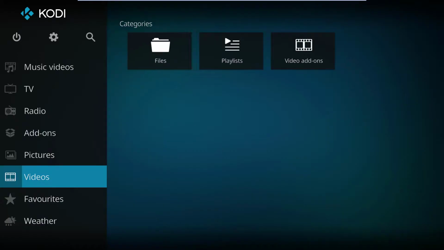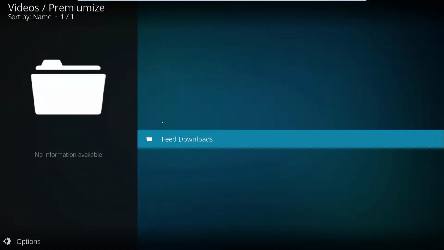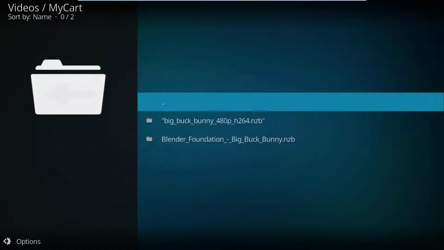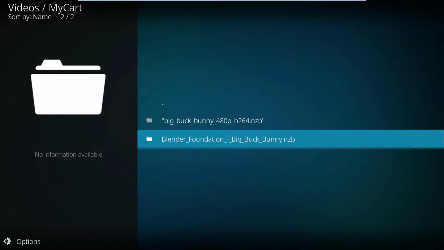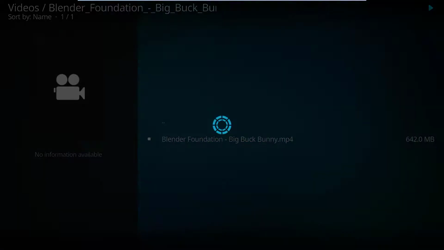I switch now to Kodi. I integrated my Premiumize cloud by using the FTP feature of Premiumize. Instructions on how to add FTP can be found in the feature section of Premiumize. I can now browse through the downloaded files and start playback.